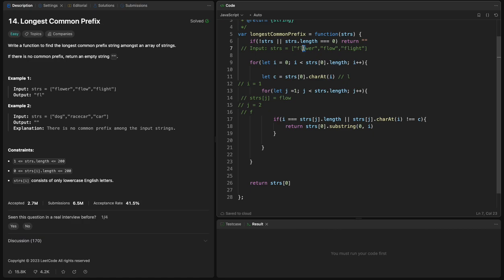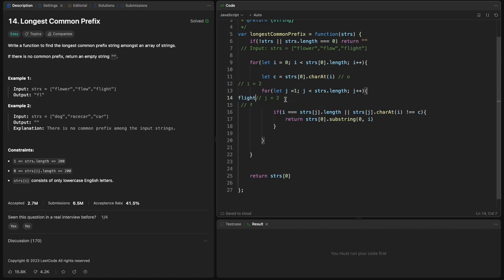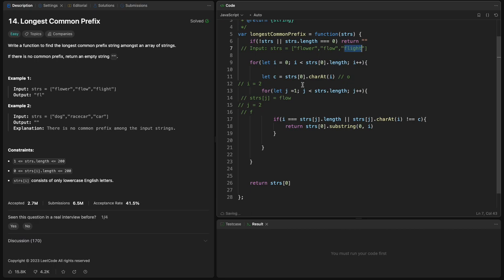Okay, the O. So right now the character will equal O, and I will equal 2, and we start again with G at 1. I'm still in flow. So I'm saying if I equals string of G length, this is not true because it's 2 and the length is 4. Or string of G, the character I doesn't equal C. It equals O, the same. However, when we come to flight and compare it with flow, we have I here and O there. So we return the first string from 0 to 2.